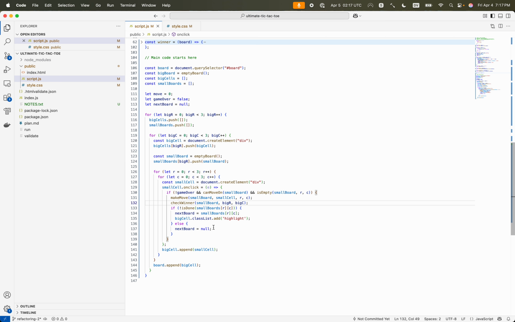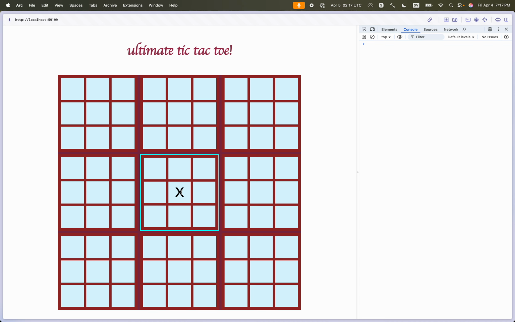So, sorry, it's not the big cell. It is the big cells at the row and column corresponding with this small board. So still one line, just the right line. So that one worked because I highlighted the same thing. Now it's highlighting that one, and the only problem is we didn't remove the old highlight.